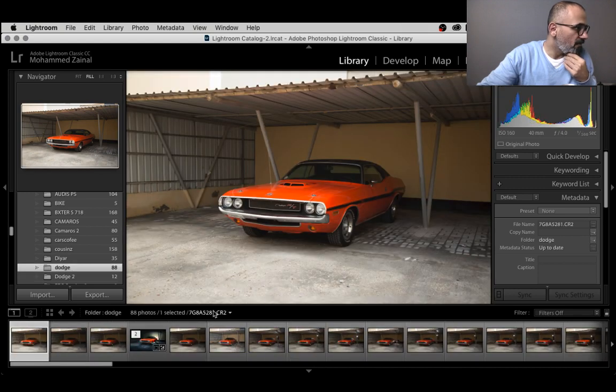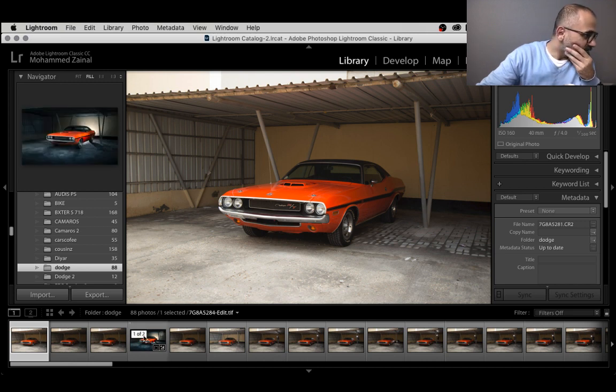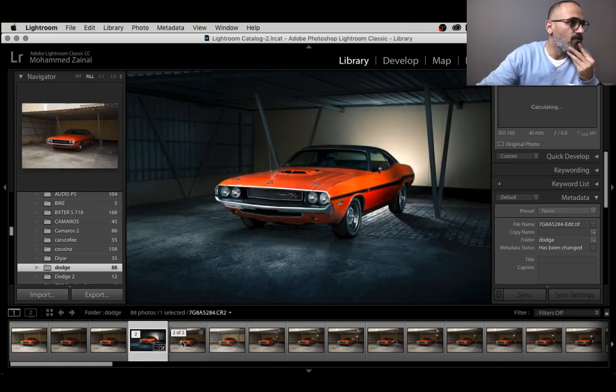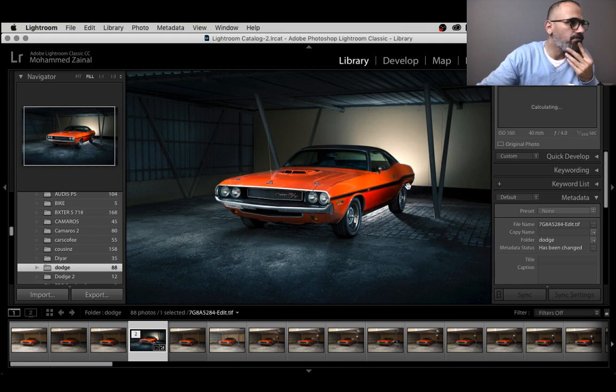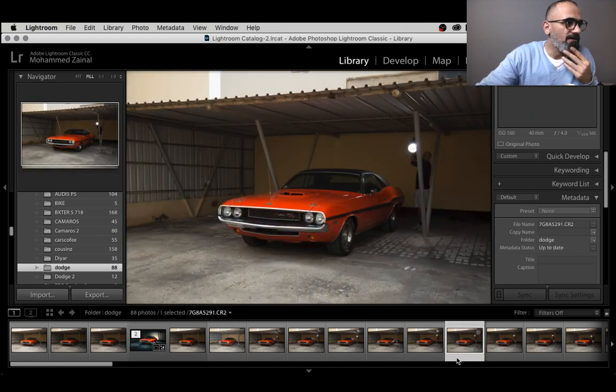This one with the dodge. Let me show you how I did the dodge. And this was perhaps when I first wanted to try in a closed area, and you can see me here. There you go. That's me.